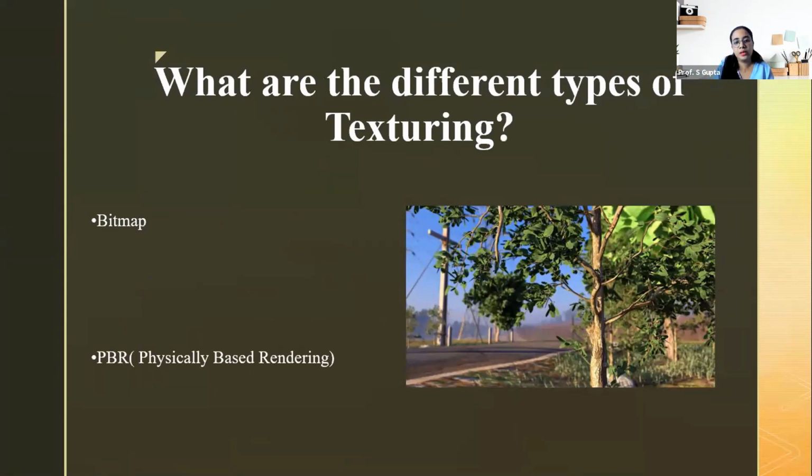First is bitmap. Bitmap is what you can call any image, any 2D map. Bits and bytes are the units in the computer. So a map is made up of all those bits, basically pixels here. So bitmap is any map, any image that you call from outside into the software, and you can use it as a texture. For example, the texture of these leaves. You can click a pic of the leaf and use it on your gray model.